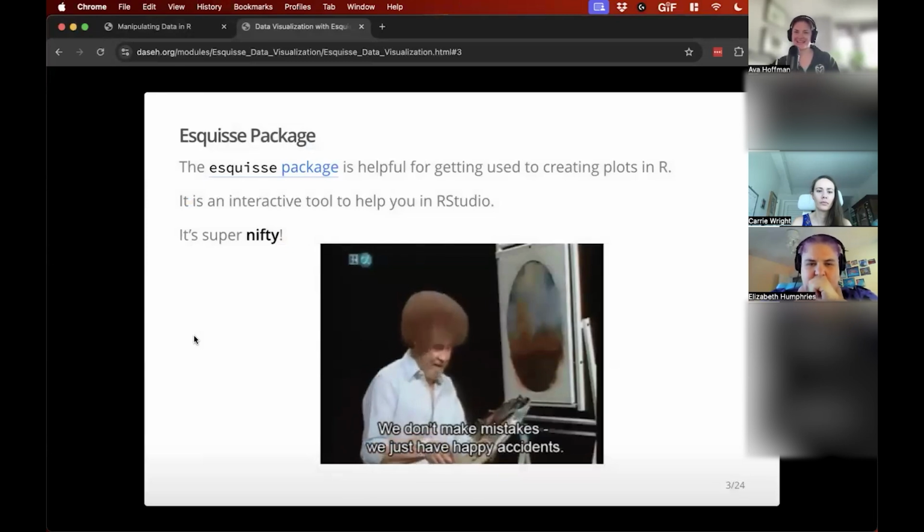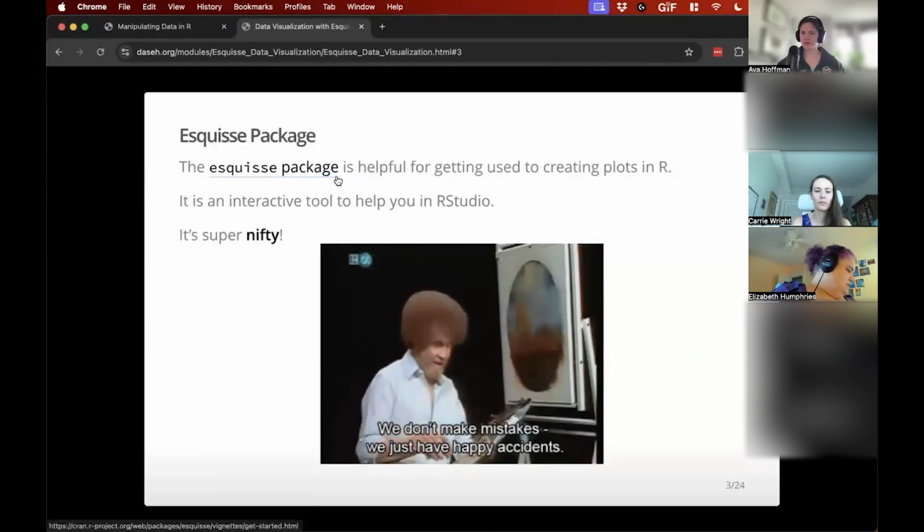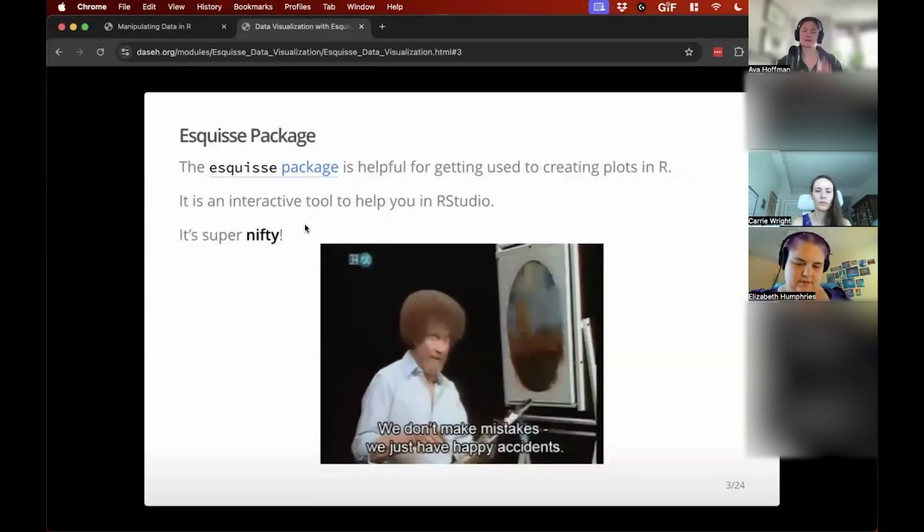All right, so what is this package that we just installed or loaded? Hopefully actually helpful. The Esquisse package is going to be helpful for getting us used to creating plots in R. It's actually an interactive tool to help you in RStudio. It is based on an app infrastructure called Shiny. If you are familiar with that or interested in that, we don't talk a lot about it in this course, but always happy to discuss if folks are interested. And it's really cool. I think Bob Ross would approve.